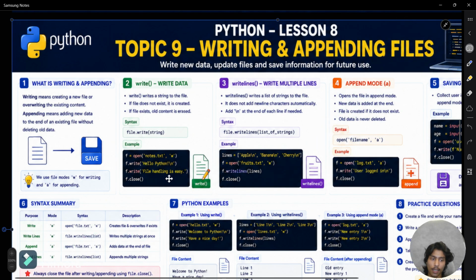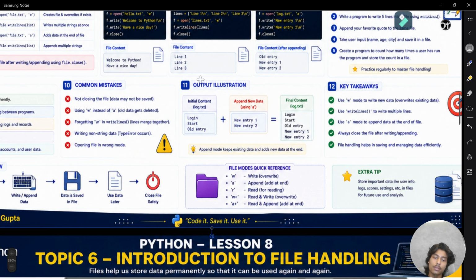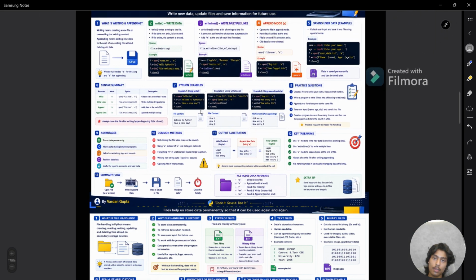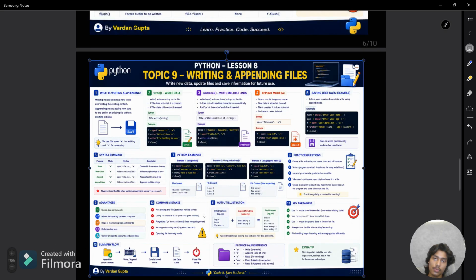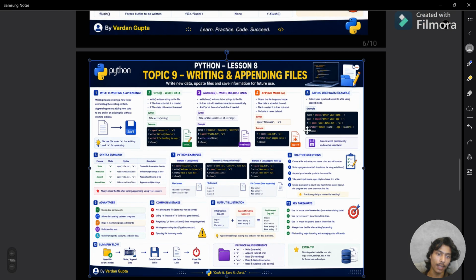Again I want to write something more, so I have written file handling is easy, and then I have closed the file. Then writelines. I can use writelines for writing line by line. I can store data in list format also, and use append mode for appending to the file. For example, saving user data: I can also take input from the user and then store it into the file.